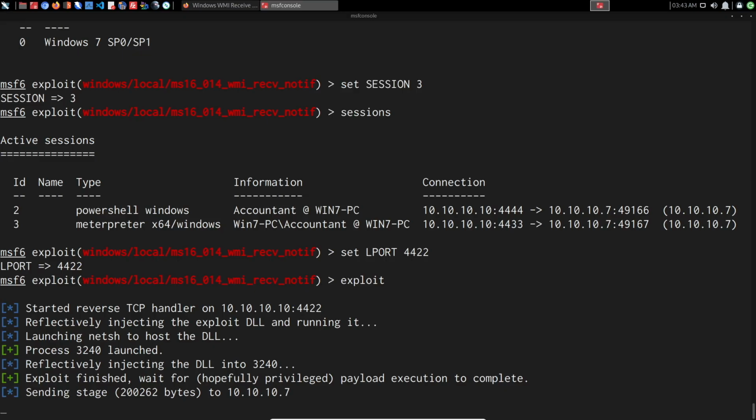All right, so it looks like this was successful. It's going to say reflectively injecting the DLL into process 340, or the process ID 340. Exploit finished, waiting for hopefully privileged payload execution to complete. So it's going to send the stage, and hopefully the stage is executed on the target, and we consequently receive a Meterpreter session with elevated privileges.